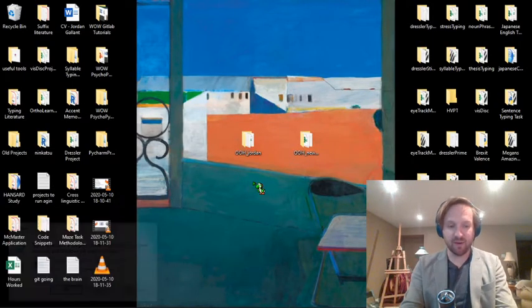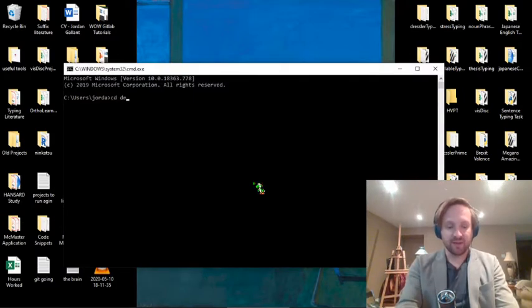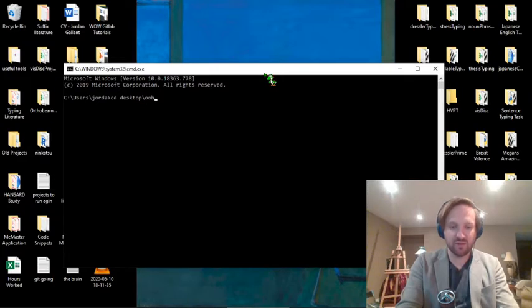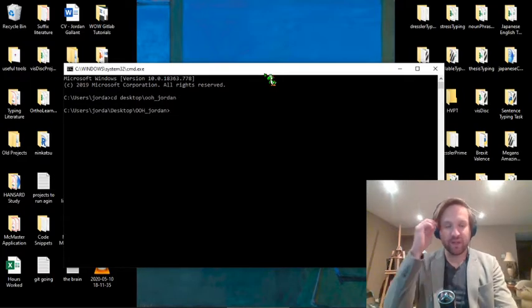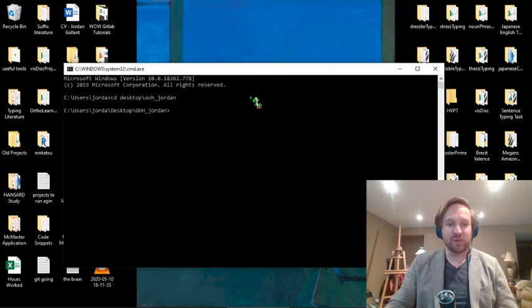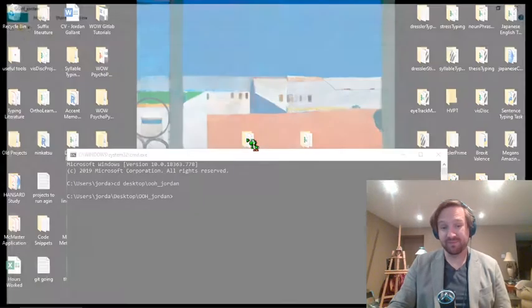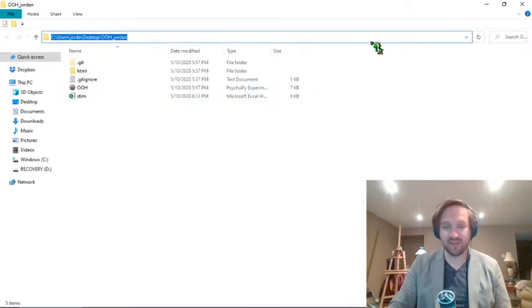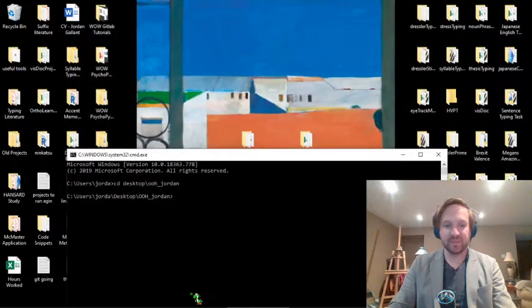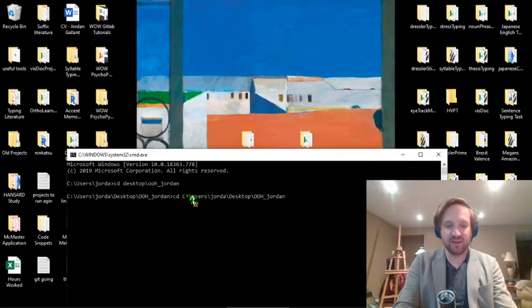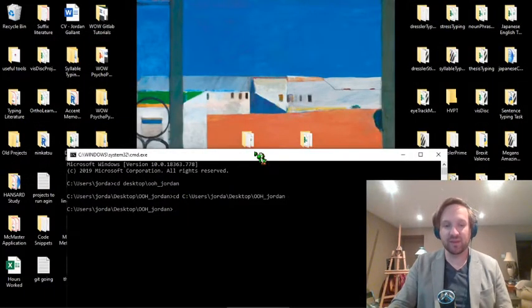So I'm going to open Command Prompt and navigate to that folder that was called OOH Jordan. Okay, so now I'm inside this folder. Another way you can do this, if you aren't that familiar with Command Prompt, is if you open this and just click up here, it will select the path to this directory, and you can just copy that. And then all you do is type cd and then the location. It's going to bring you to the same place.